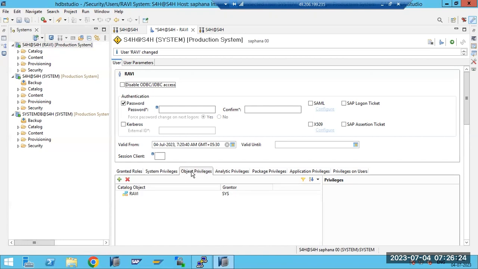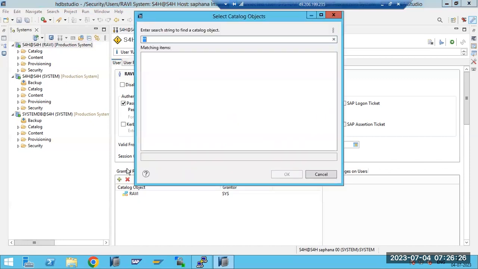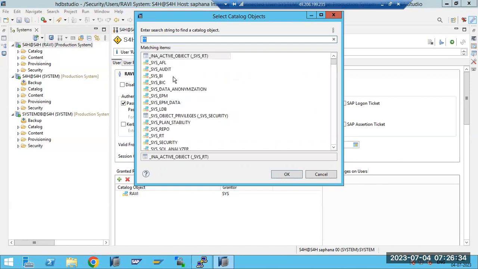Suppose for object privileges you go to the plus symbol. Here you will see the tables and data objects, everything from here. These are the schemas. Schema means the owner of the table. If you provide access to only a schema, you can only access the specific objects under that schema. Suppose you provide access to the sys schema.